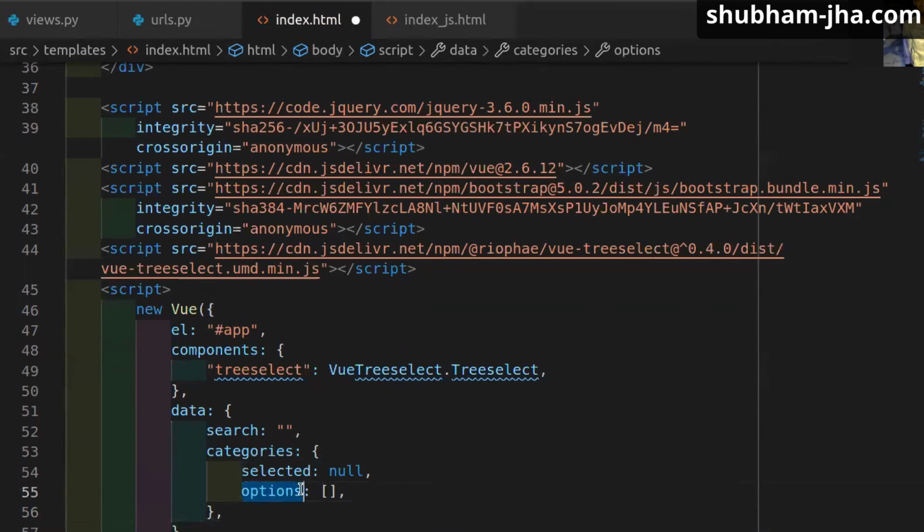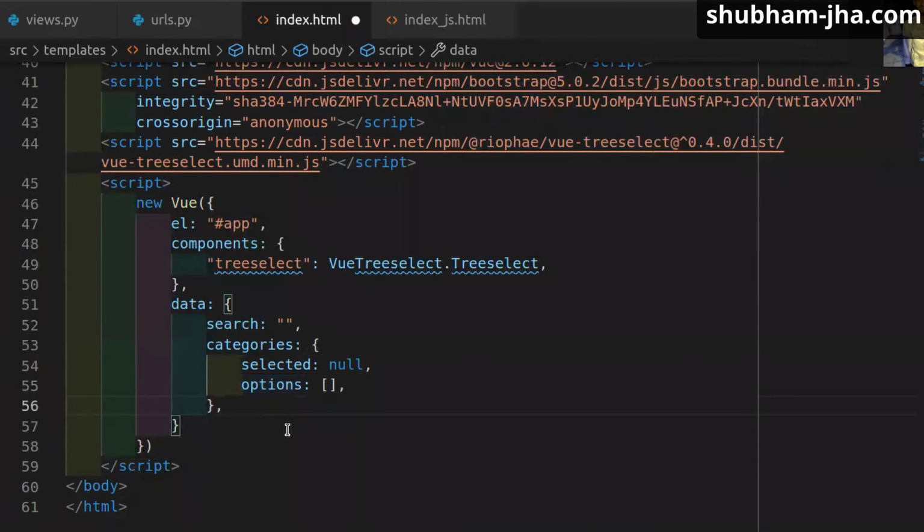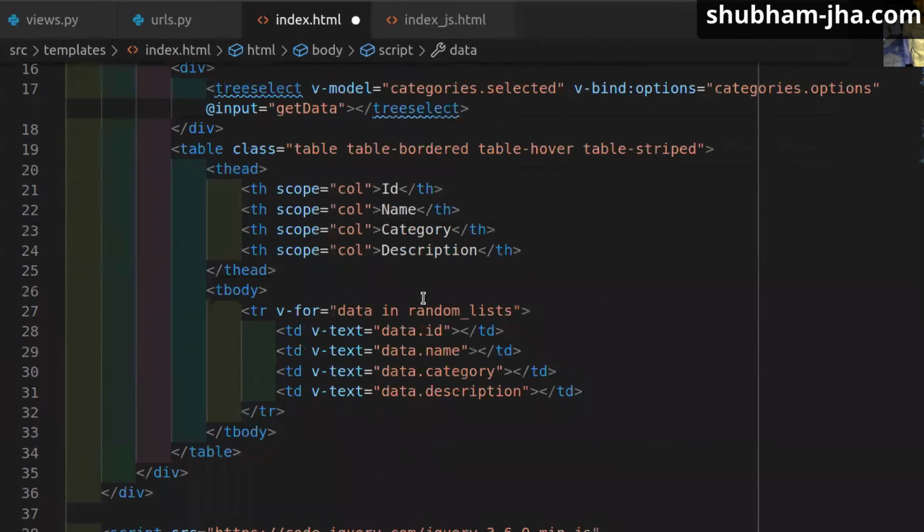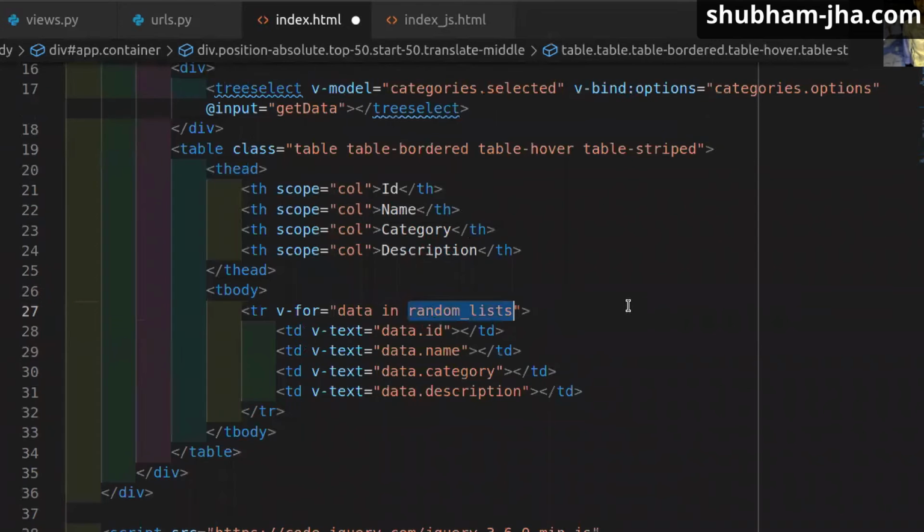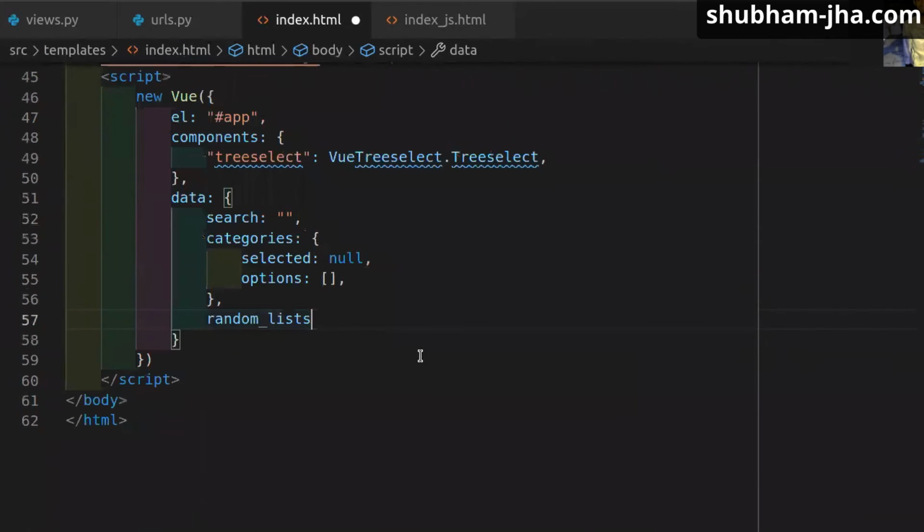By doing an AJAX call to the backend, we are going to fill this option. Now after category we also have one more data variable called random list, so we are going to create that as well over here. This will be a blank array.